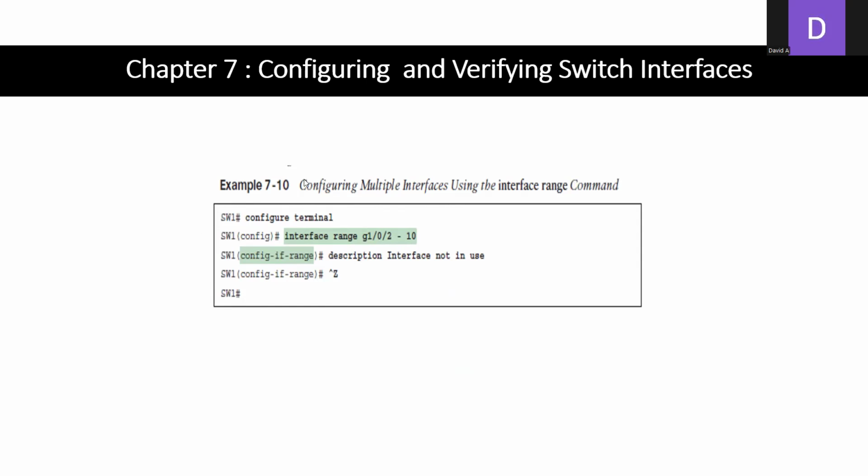And so you see, right? Let me get the pencil out. I think that's better for you guys to track. So we have the interface range command. It's telling us the interfaces that it's attacking. And now we see that this changed. So now it's config-if-range, which is shortened for interface range, right? And so we're going to go ahead and apply this description, interface not in use, right? So if we go ahead and go to verify, right?